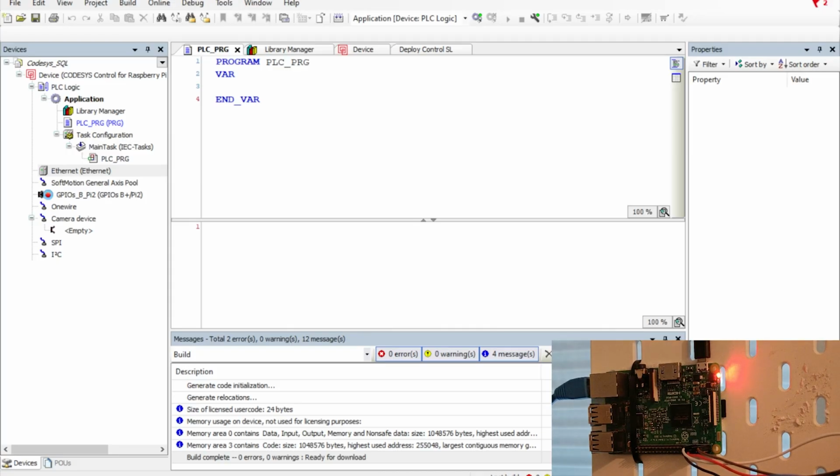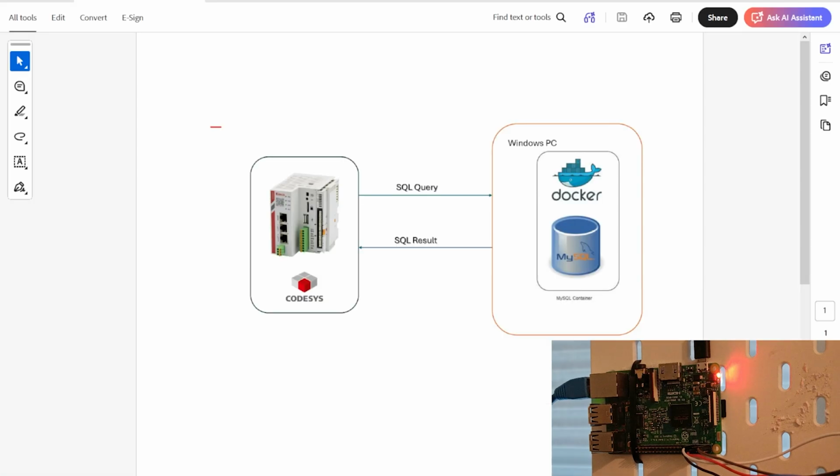So for this demonstration, I'm using a Raspberry Pi 3B that is running Codesys Control for Raspberry Pi and a MySQL database. So here is a brief overview of the setup that we have. Like we said, we are using a Raspberry Pi as our controller. From the image on the left here, we have the controller, and then on the right, we have our database environment.